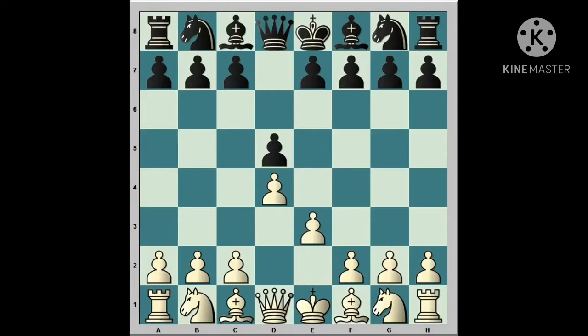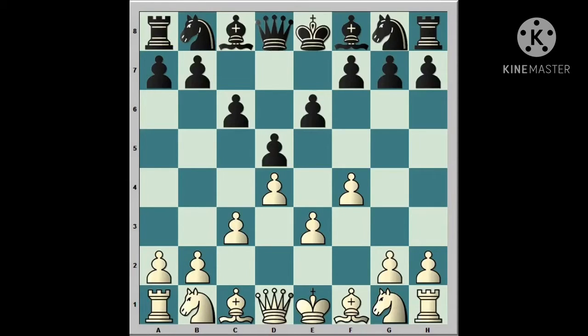Now white plays pawn to e3, one step only, for which black replied c6, one square only. White plays f4, two squares, black replies e6, one square, and white plays c3. Like this, the pawn movements have to be done.